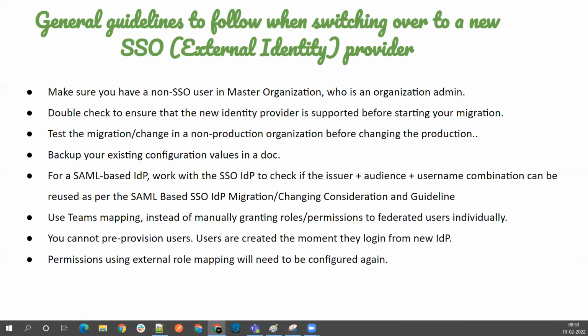Cross-check whether the new IdP supports your platform before migrating. Then, very important: whenever you are making any change to your IdP configuration, or completely migrating to a new IdP, do these changes or this testing in a trial account, or in a non-production environment, before migrating to production. And always take a backup of your configuration.